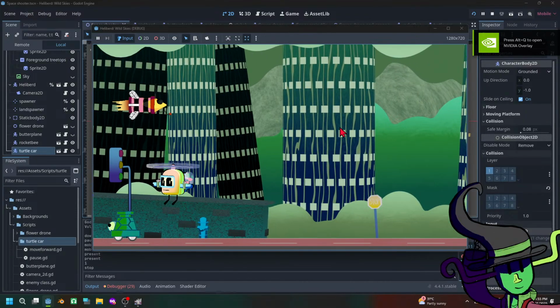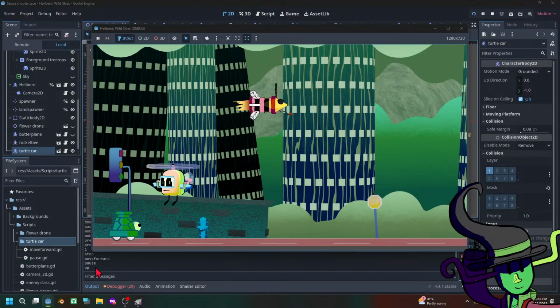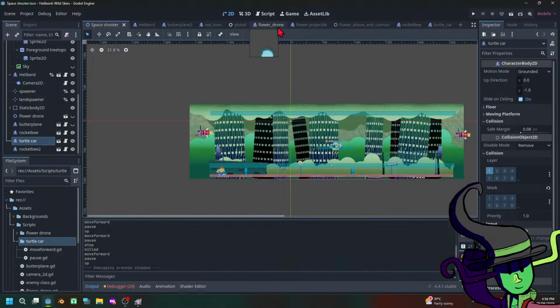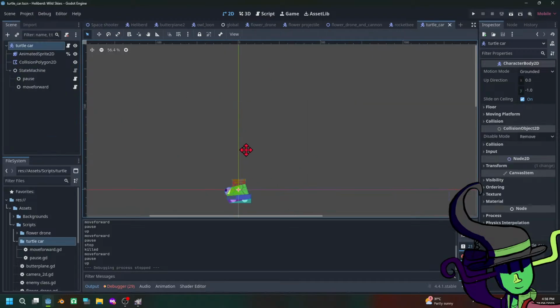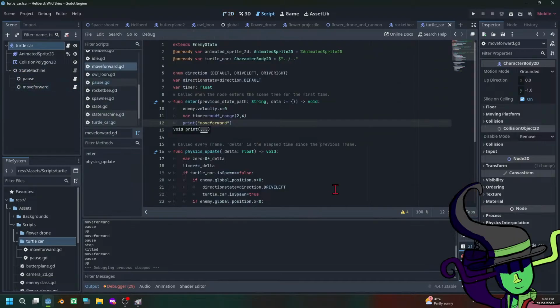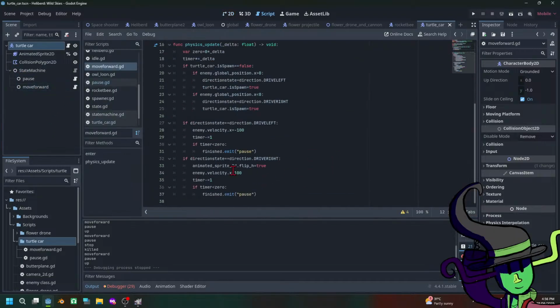Alright. Come on. Move forward. Oh, that's why. Move forward, pause. Move forward, pause. It's not giving it time to move. So let me go back to the turtle car scene here. Okay, so something about the move forward script is not working.